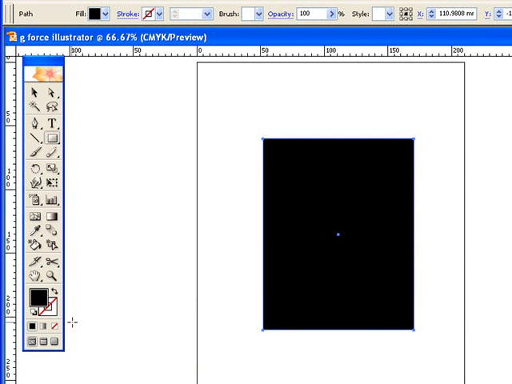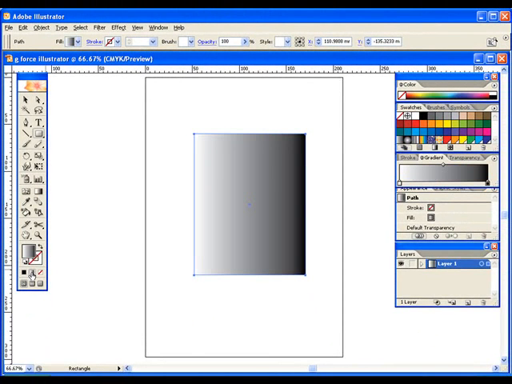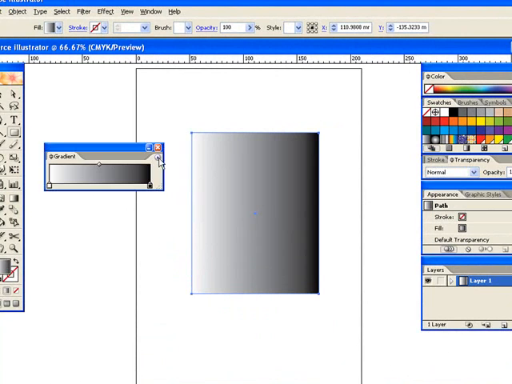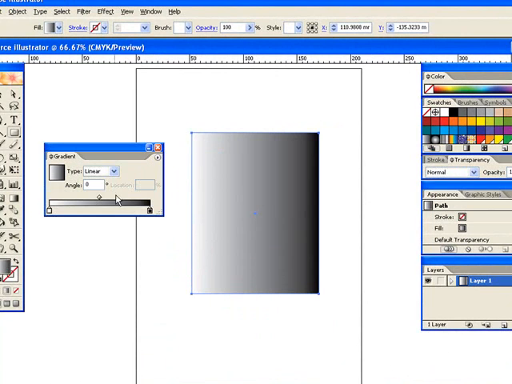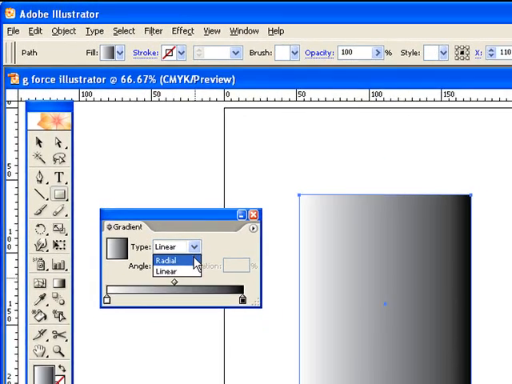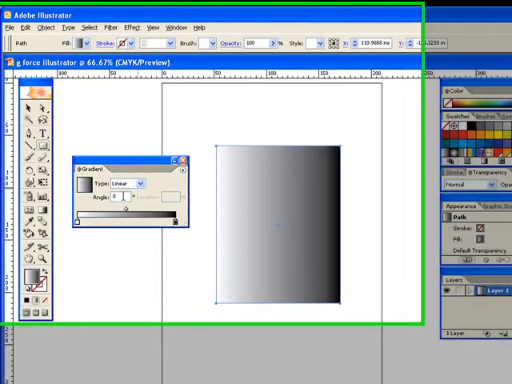And then the easiest way to start things off is just here I can fill it with a gradient, and you'll notice here that the gradient window has come to the forefront, so I'll just bring that to the side and I'll show the options of the gradient. So at the moment my gradient is going from white to black, and it's a linear gradient. If I change that to radial you can see the difference.